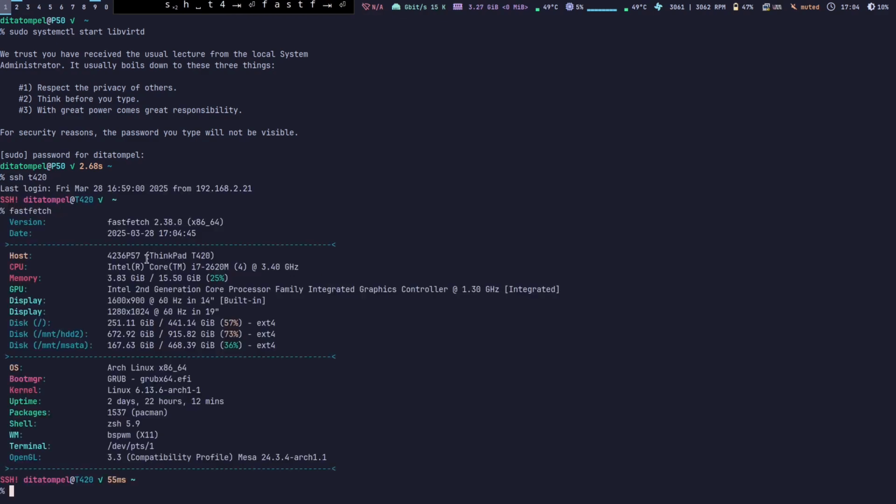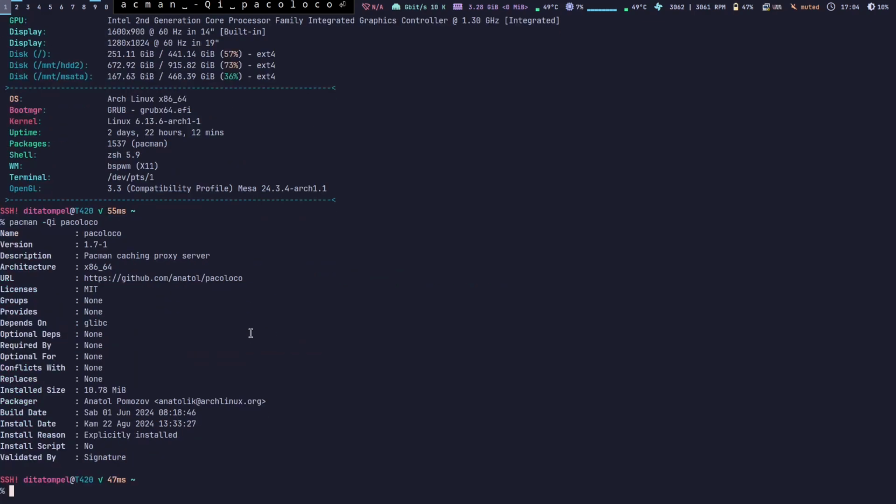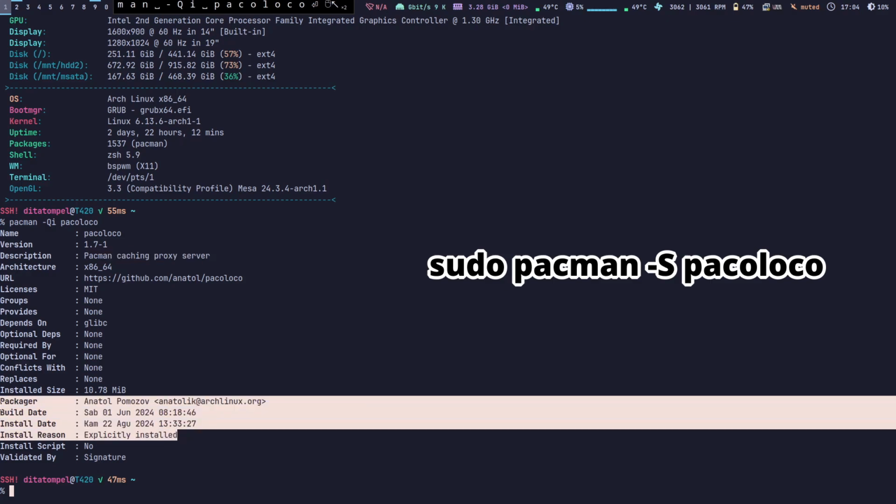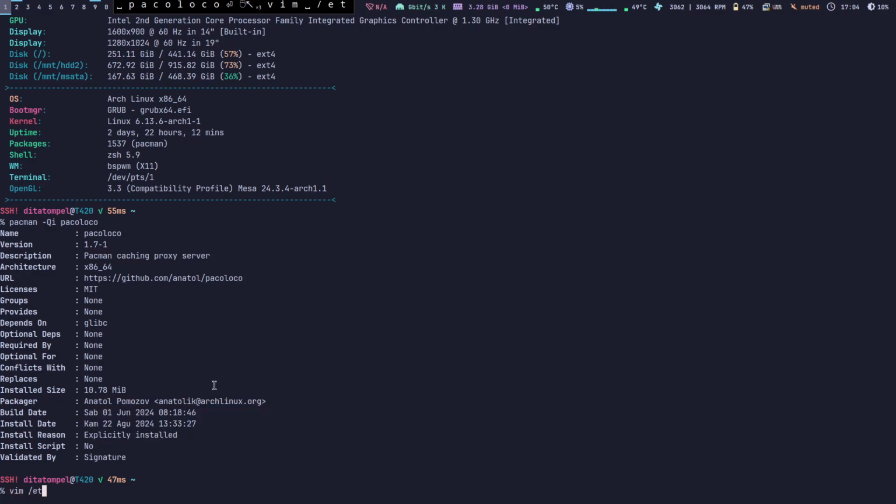Even though this is an old laptop, it has 3 internal storage devices. Therefore, I decided to run the Pacoloco service on this laptop. You can install the Pacoloco server as easily as running sudo pacman -S pacoloco from your terminal. And now let's take a look at my Pacoloco configuration.